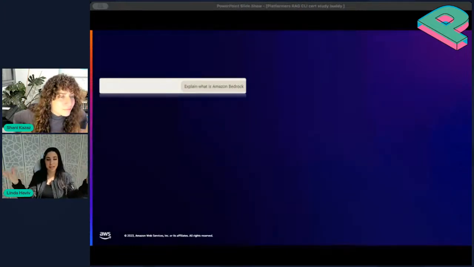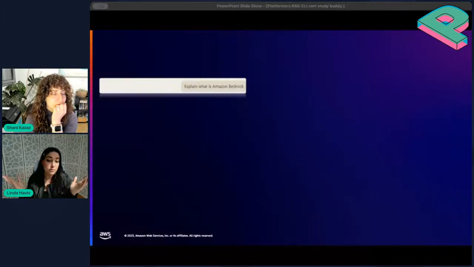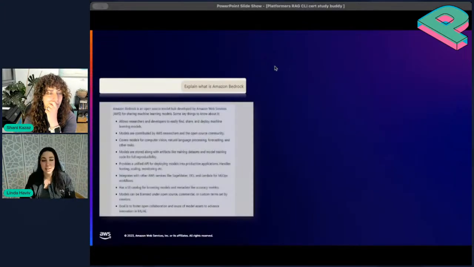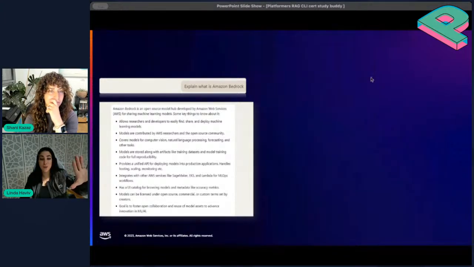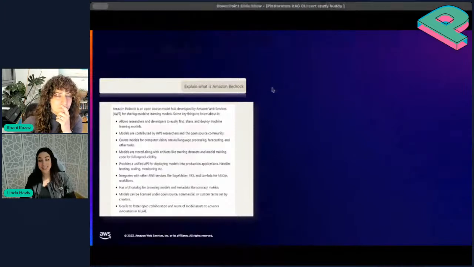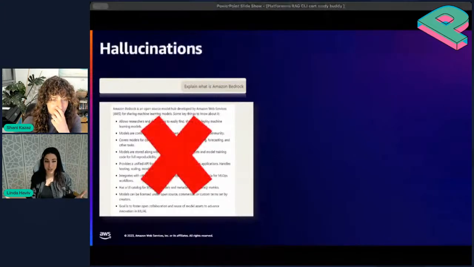That is a topic, let's say, that comes up. And I go to your chatbot, like Claude and stuff like that, and I'm asking, okay, explain it. And I get this kind of answer: it's an open source model hub developed by it. And so this is wrong. This is not the case. And this is what we call a hallucination.